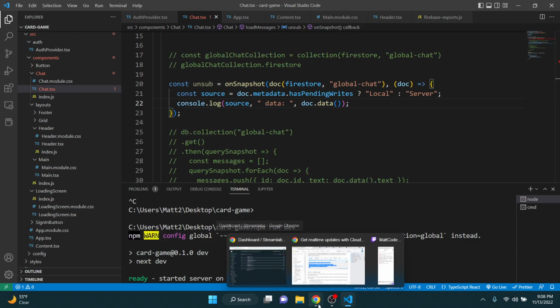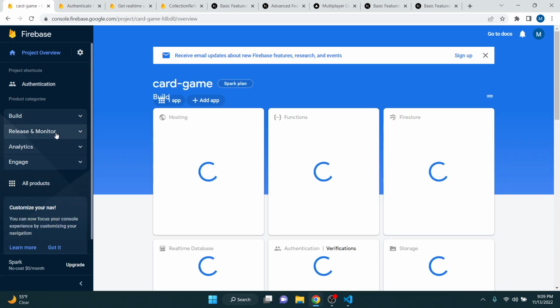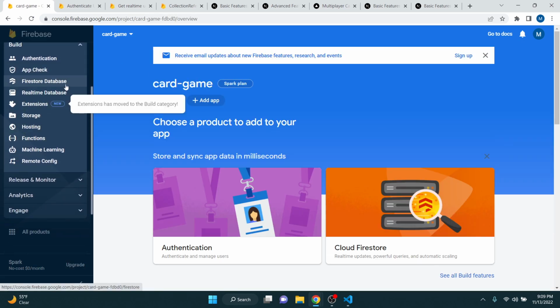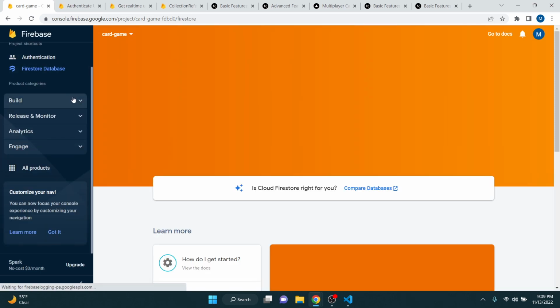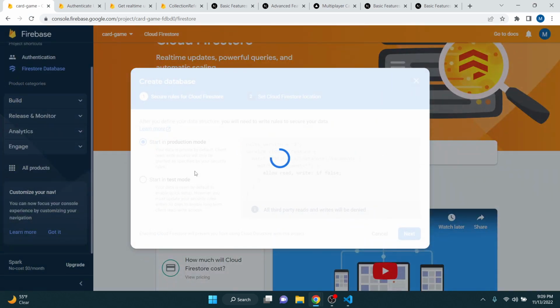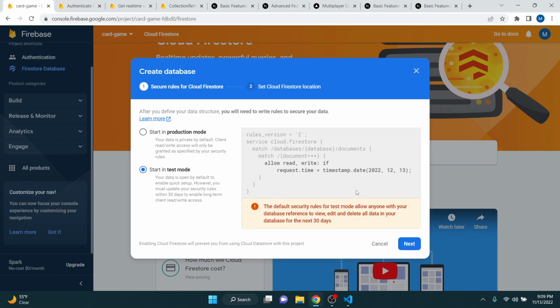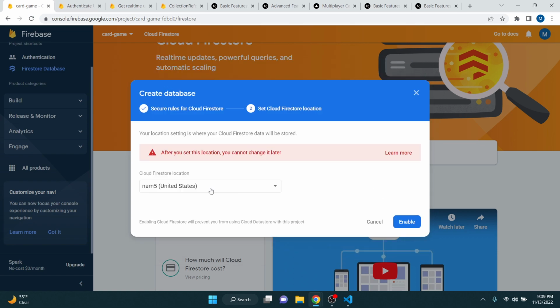All right, now let's set up the actual database. So if we go to Firebase card game, build, Firestore, what does that say? I don't know. Create database, start in test mode. Fine.